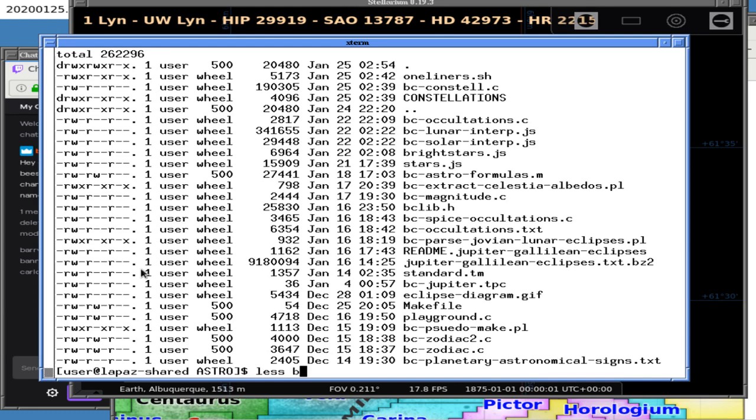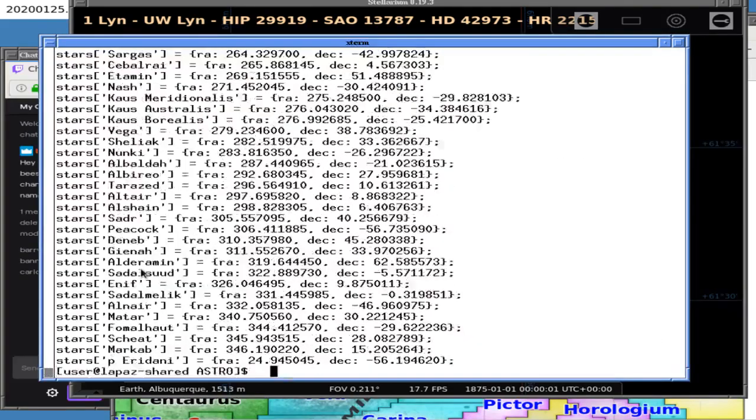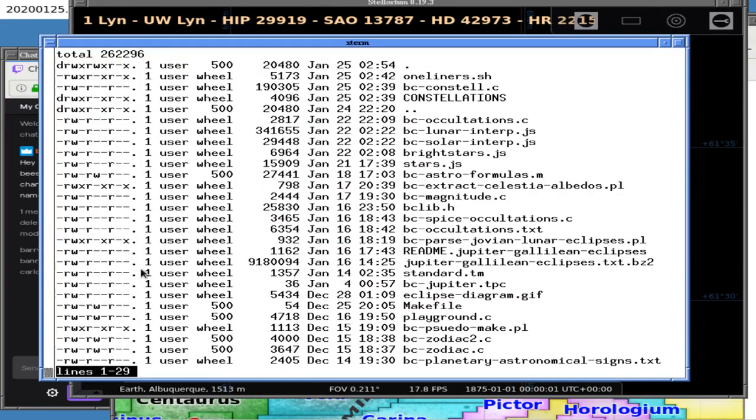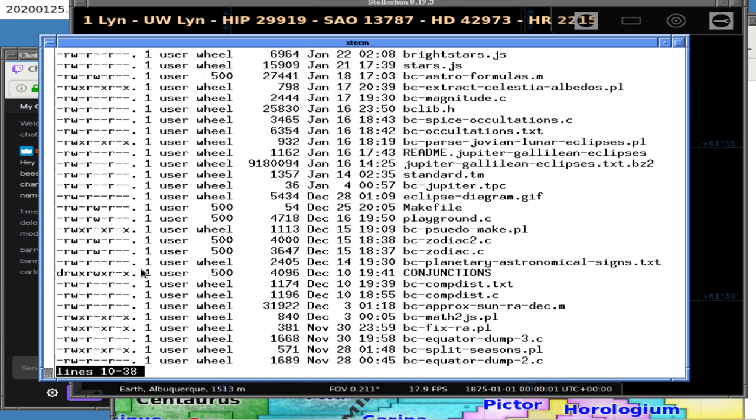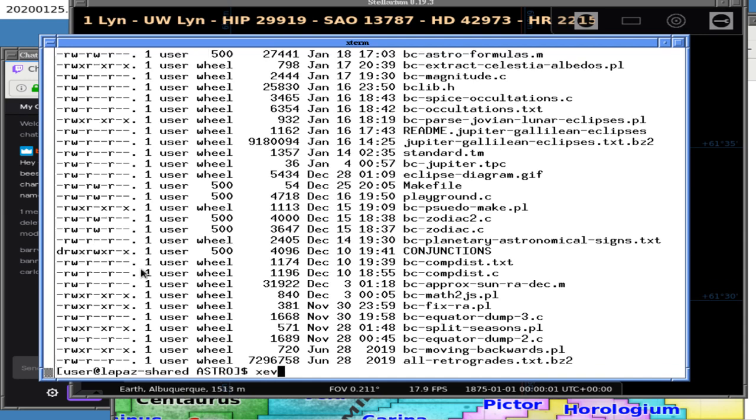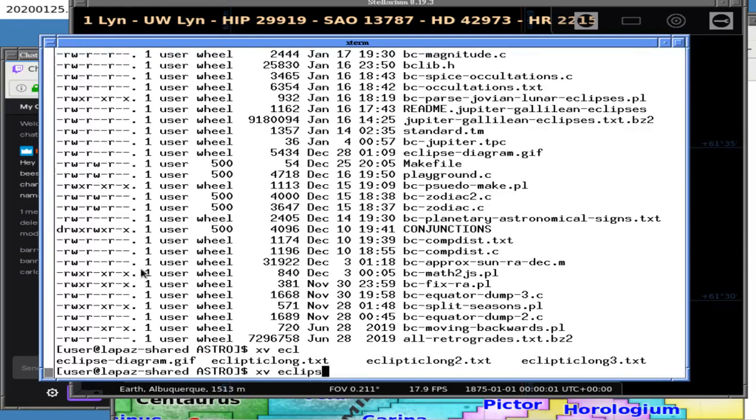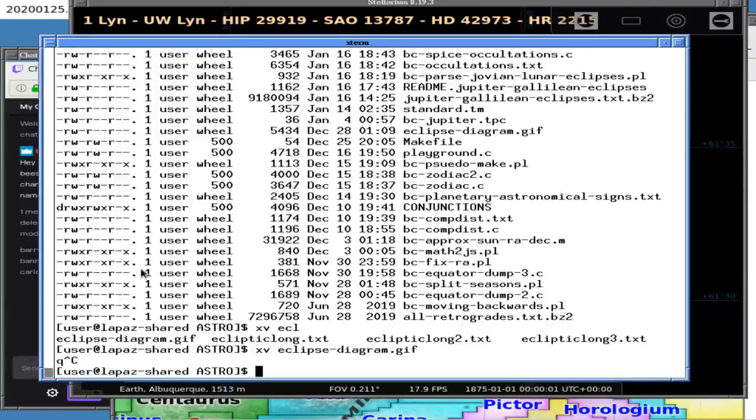Brightstars.js. No, these are just named stars, so we don't easily know what the constellations are. BC magnitude, BC lib. Jupiter, those aren't correct actually. Do I have an ecliptic diagram? That's kind of cool. Oh, it's not as cool as I thought it was. Alrighty.